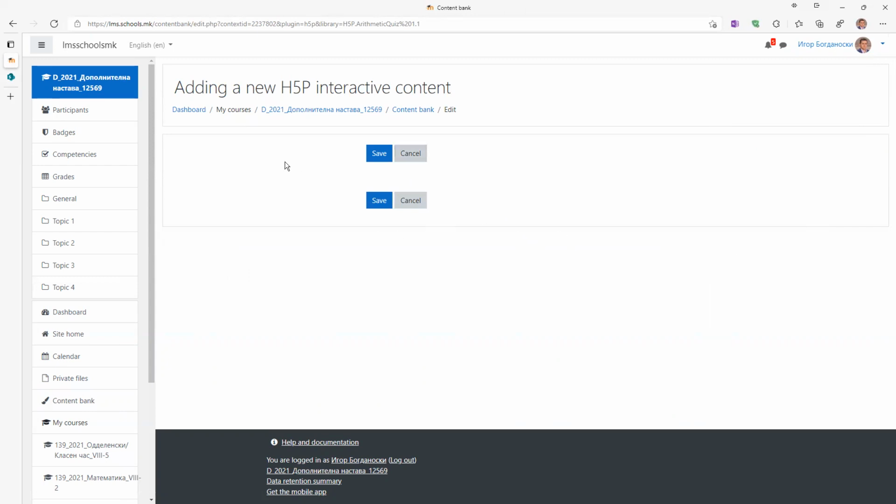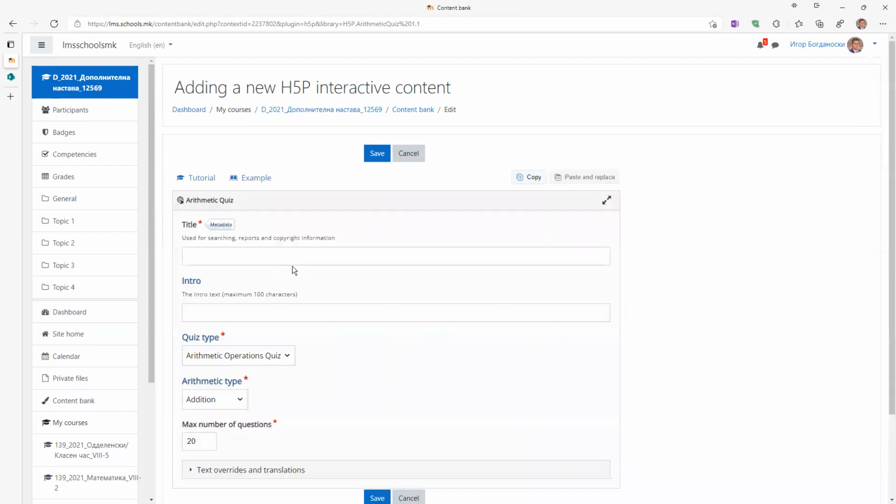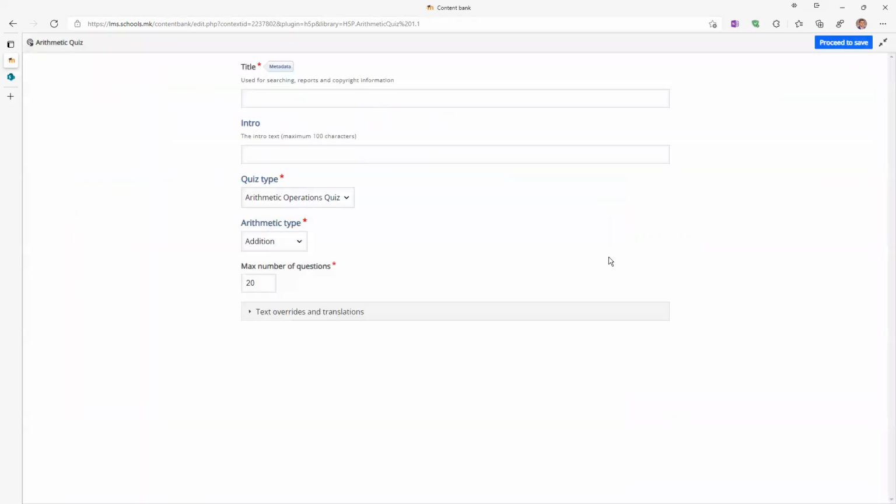And you can see that now the content type opens. This is similar for every other content type. There are 50 or more. I will expand this window. I will start with the title, for example, equations.